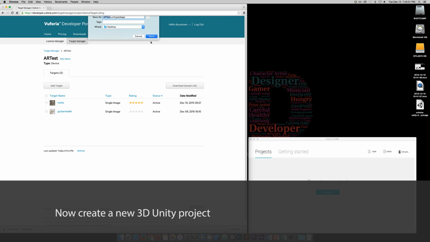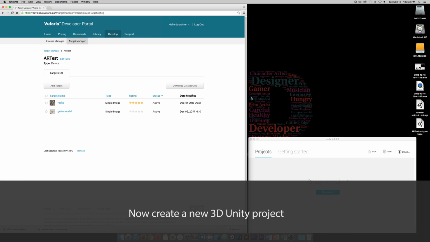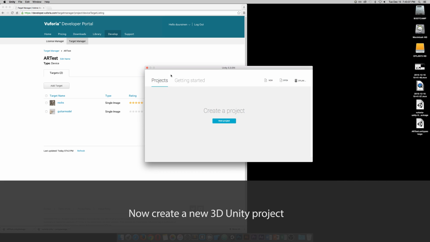Once you have both of those downloaded, you're going to want to create a new project. I'm calling mine AR test or AR project, and it'll be a 3D project.